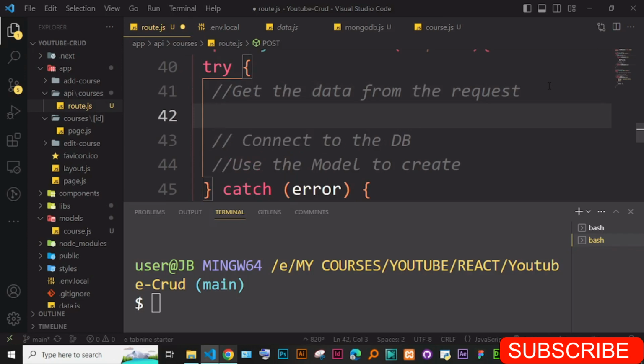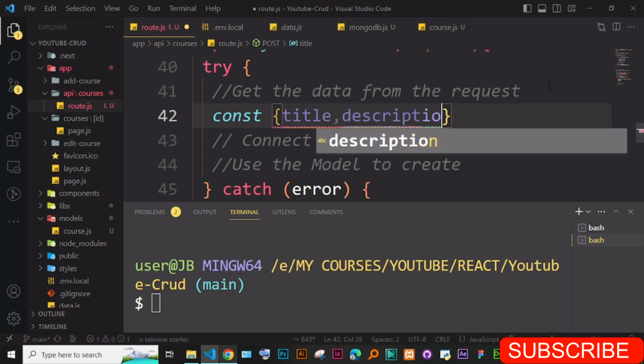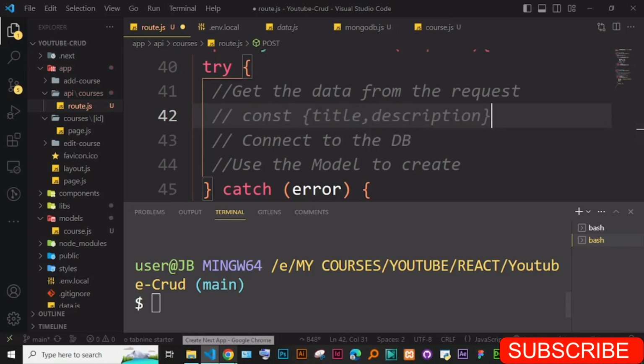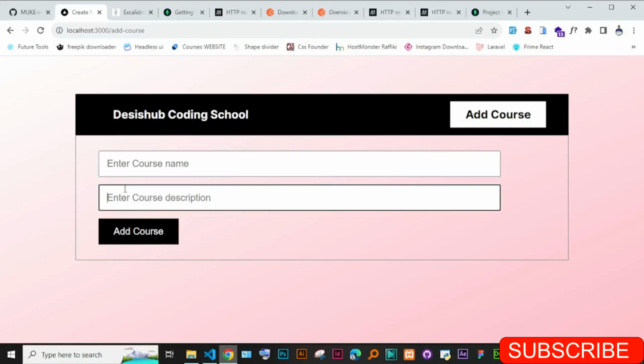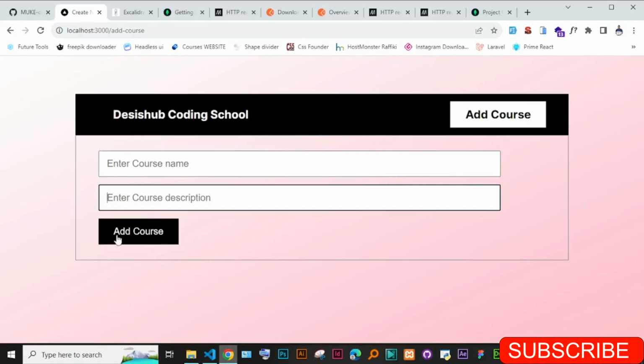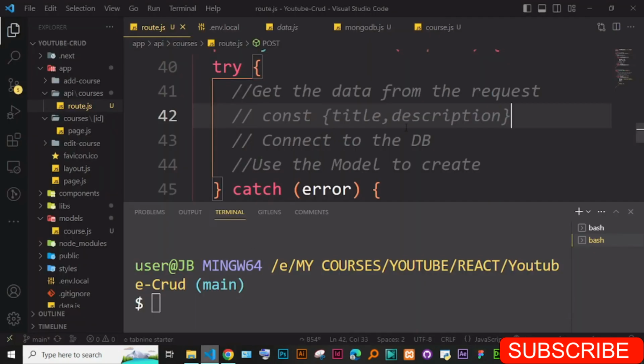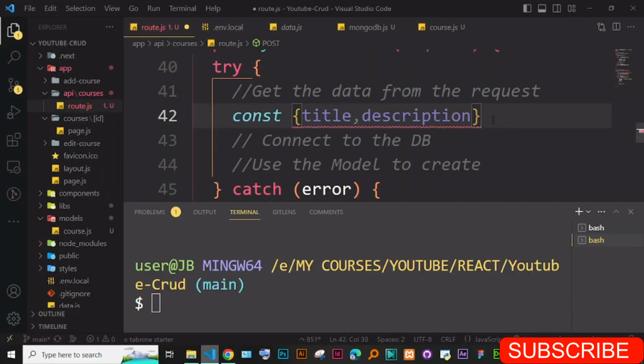So to get the data, we know the data we are trying to save is two things: the title and the description. It is the one that people are sending from the form. Let me first go back. So this data here, when you click on add, you are making a request and you are sending the course title and the course description. So this is what we call request data. So here you are sending this data and we want to receive it here, and we find it in the request.